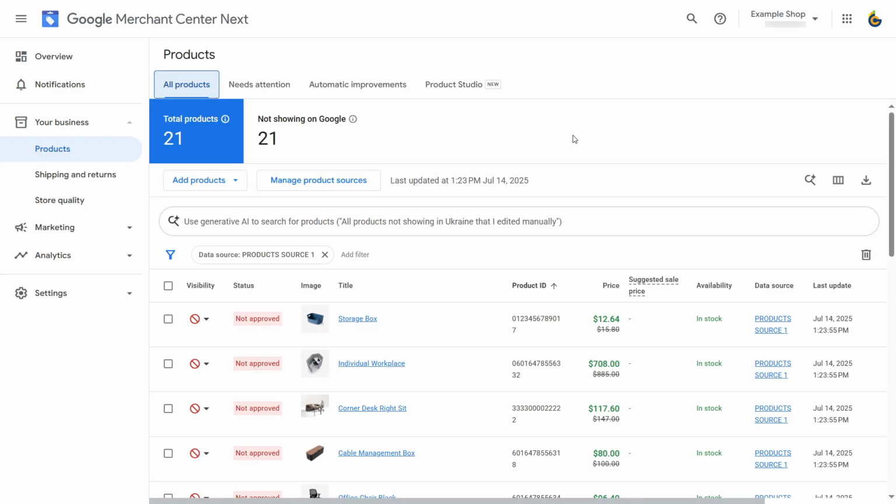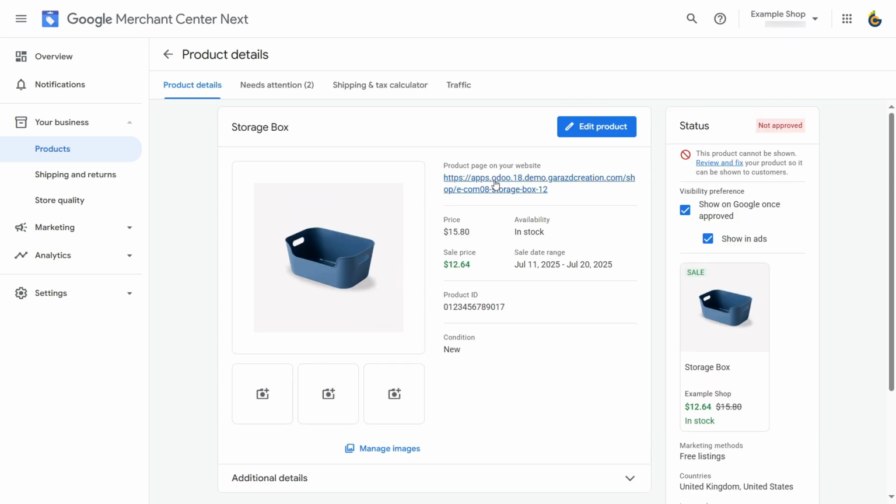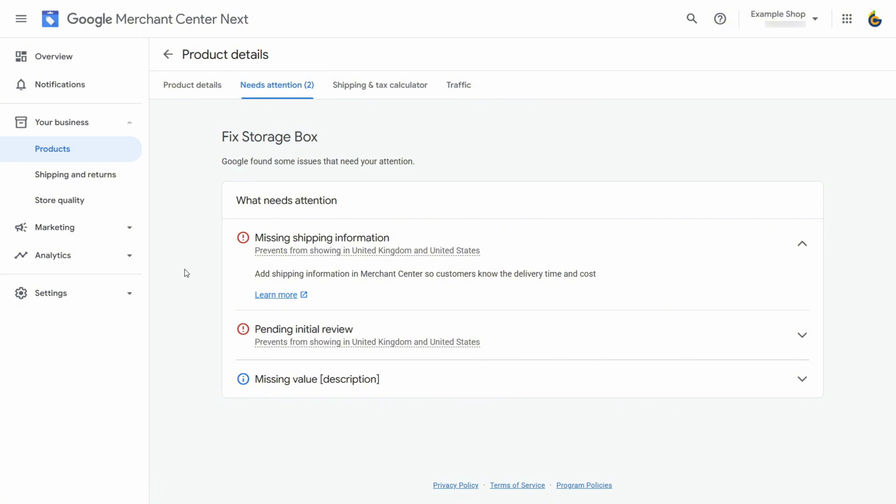Please note that you may be alerted with error messages or warnings after the feed processing. Review them carefully and adjust your feed settings in either Odoo or Google Merchant Center to fix these inconsistencies.